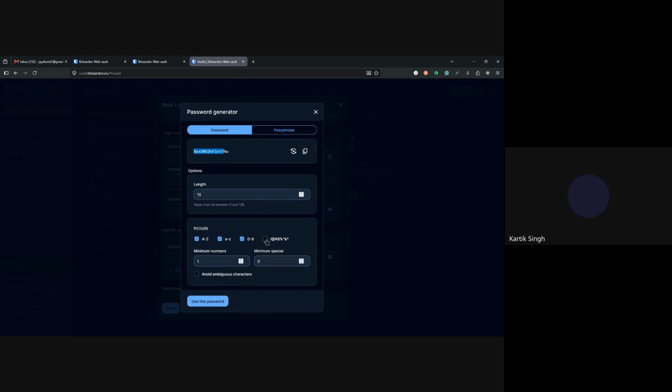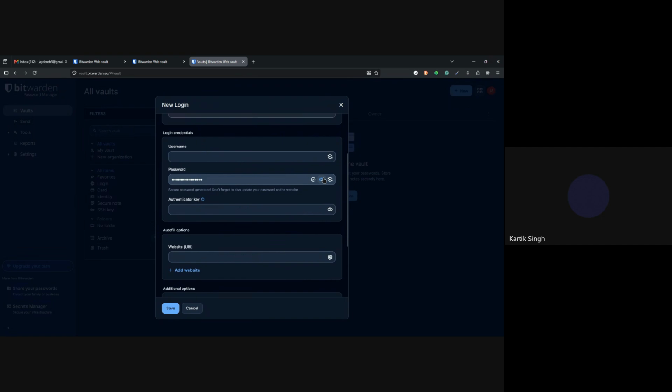And if you want special characters, you can click over here, where you can set how many alphanumeric characters, numbers or special characters you want in this password. If you click on use this password, it will be copied over here. You don't have to do anything after that. And if you want to enter the website URL, you can also paste it over here and then click on save. Let's do it for one.